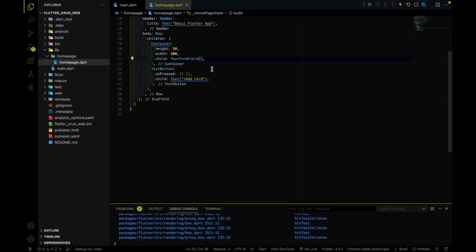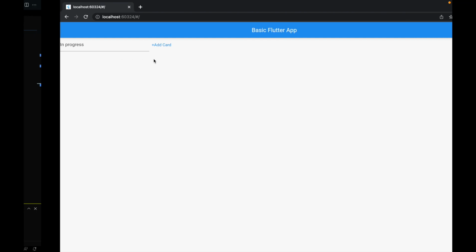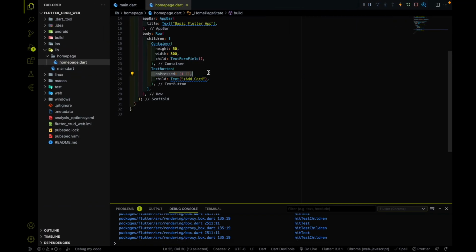Anything you want to put in your child will show here in your UI. And when you click on this button, this onPressed method is going to be called, and the code you write inside onPressed will run. So now you know about the container and the text button along with the text form field.